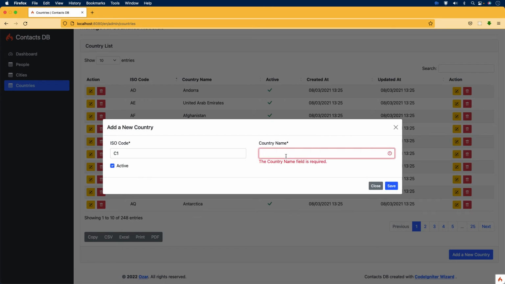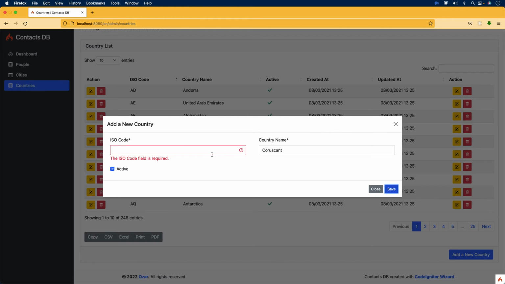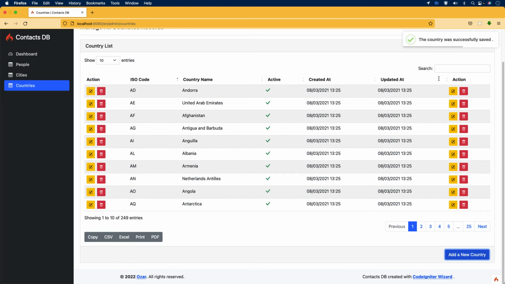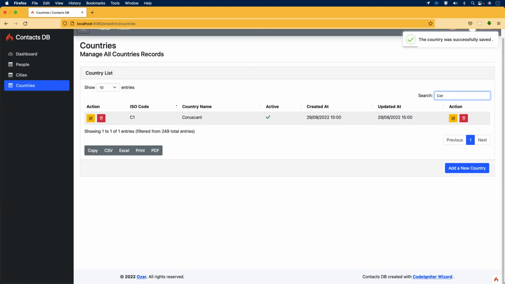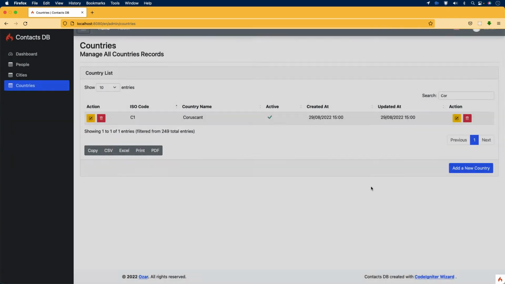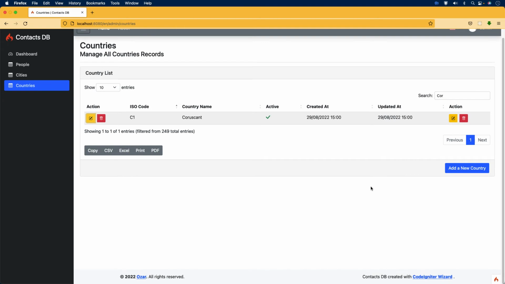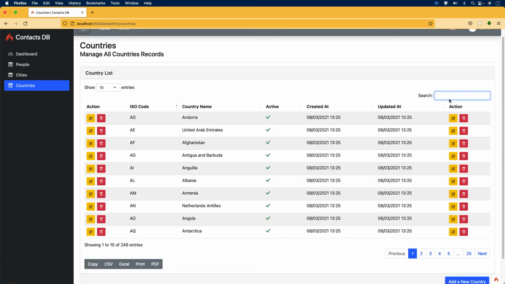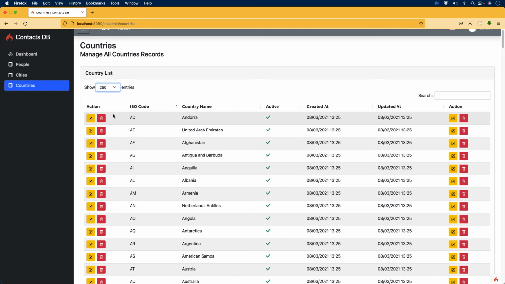Inline form validation feedback is another feature that comes with version 2.0 of CodeIgniter Wizard. Now let's display all the countries and export the list as an Excel file.